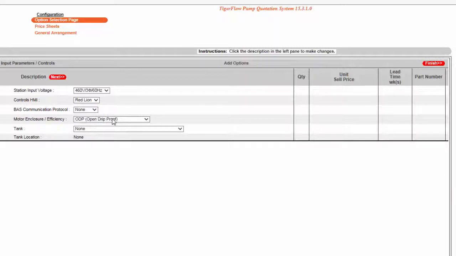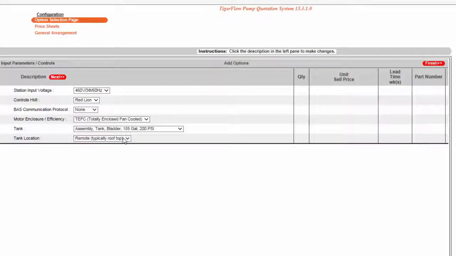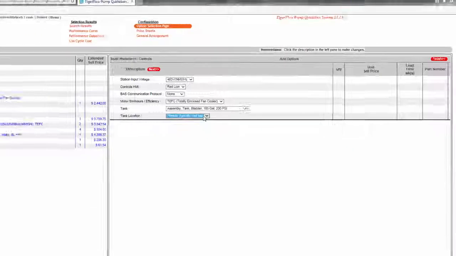Next, select ODP or TEFC motor enclosures. Then select the expansion tank option and where it will be mounted in relation to the pumping system. Click the red Recalculate button if it appears.